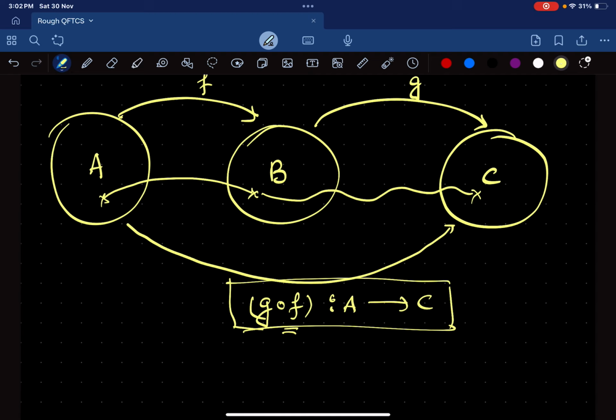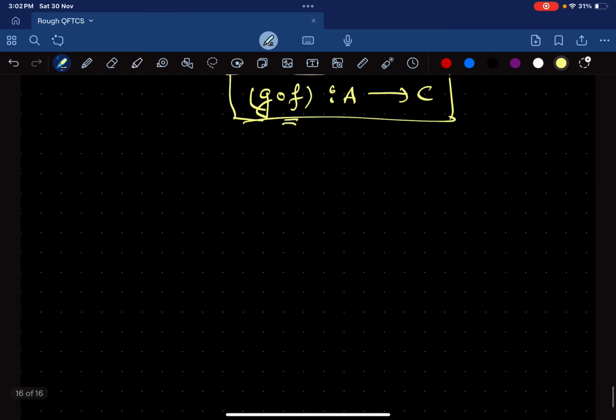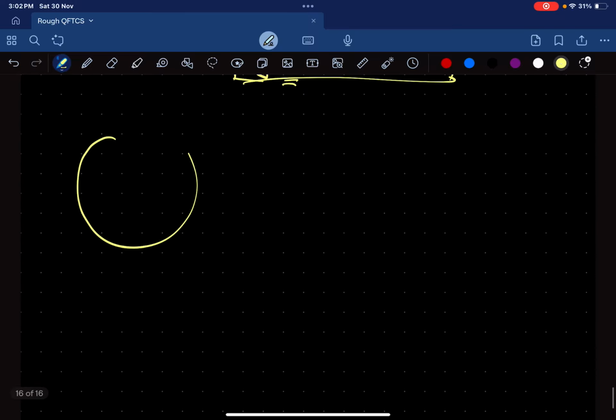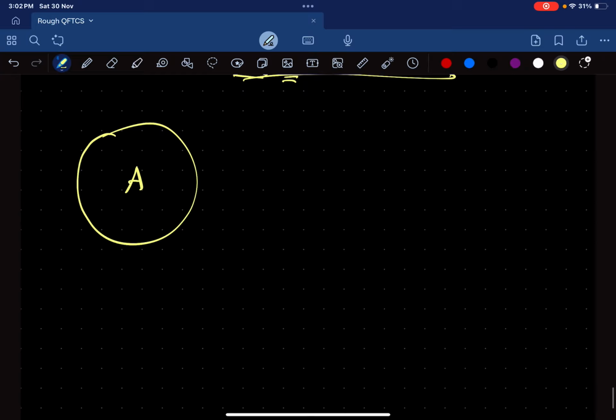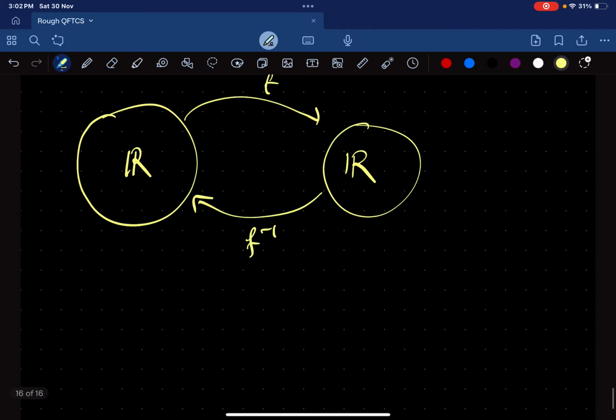Okay, so let me see the note if I have missed anything. Okay, so let me give you some examples of inverse functions. Inverse functions are only available for bijective functions. So let there be a bijective function from, suppose, R to another R. I am giving an example. So there will be an inverse from R back to R.